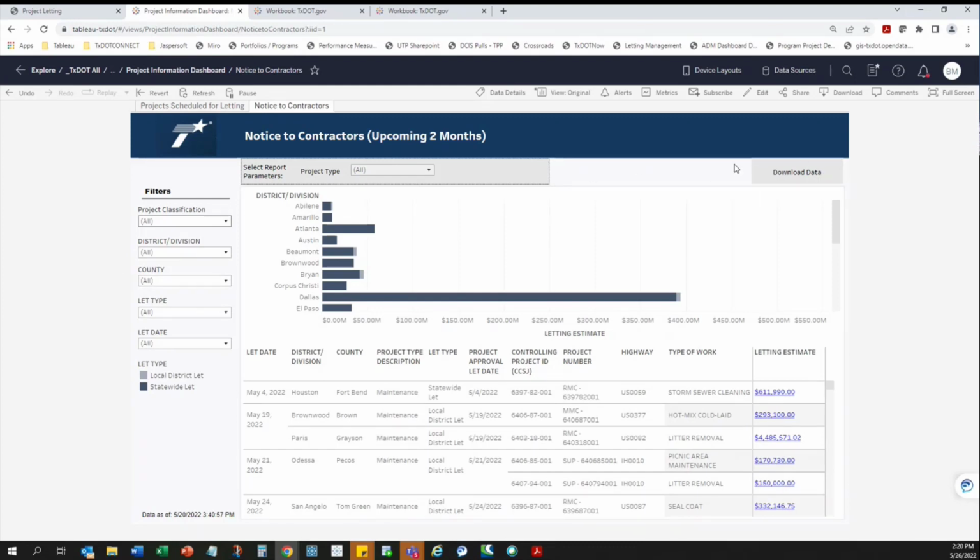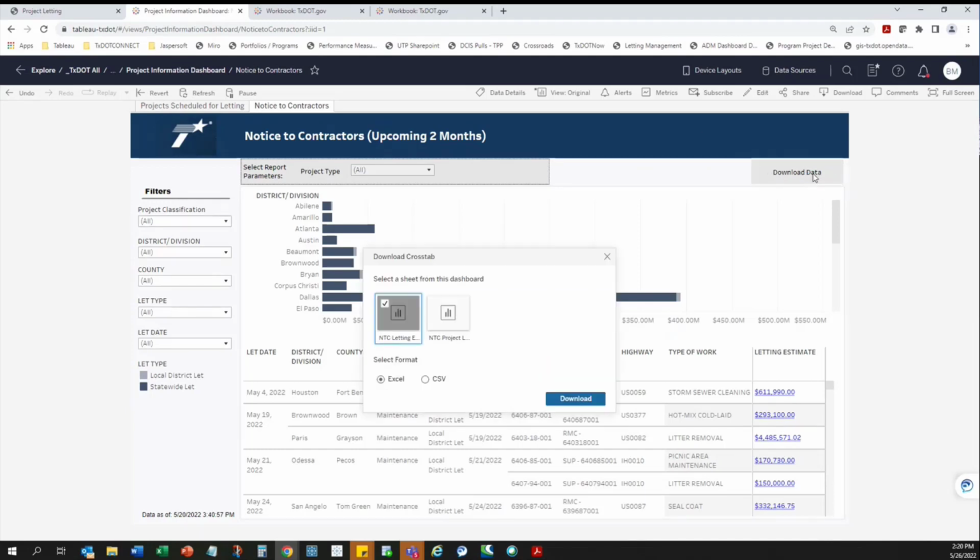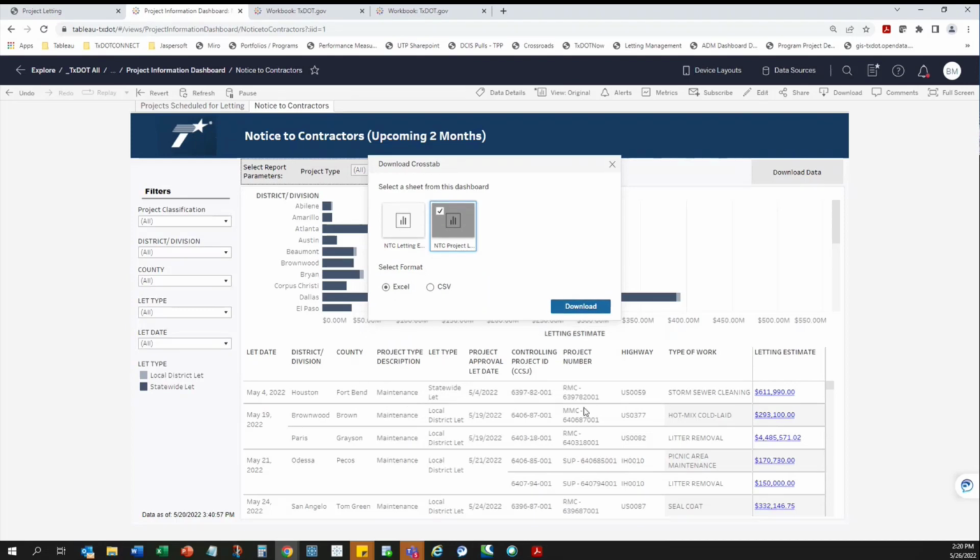You do have the capability of downloading the data. This was an option on the other dashboard as well. This button will let you pick which one to download. I recommend the listing. And if you hover, it's going to tell you which one you're looking at. You can do either CSV or Excel. If you download the Excel version, it's going to look exactly like this table. So that May 19, 2022, that's only going to appear once, but then you'll have two lines, one for Brownwood, one for Paris. The CSV file, however, that May 19 will appear on each line.